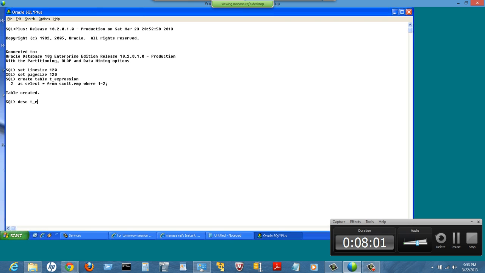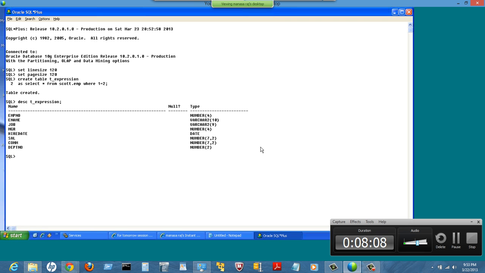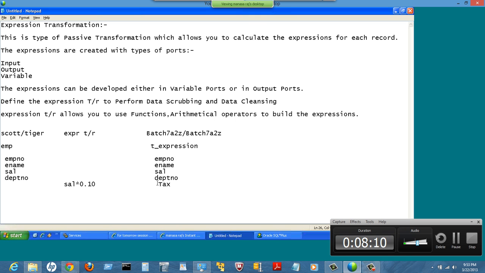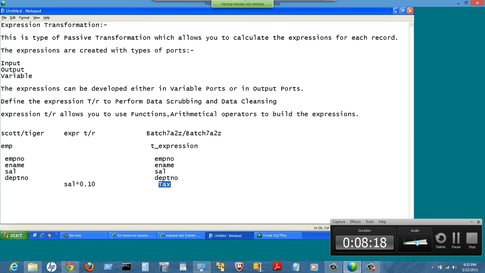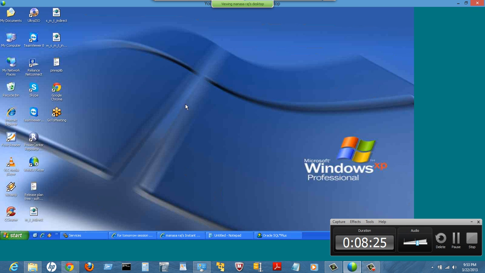But if you see the structure of the target table, you have all the columns of the EMP table. But according to the requirement, I want to add a new column, tax. Okay, fine. So till now it's fine. We created a source table and we created a target table without the tax column. So let's drag both these sources and targets onto the Informatica workspace.